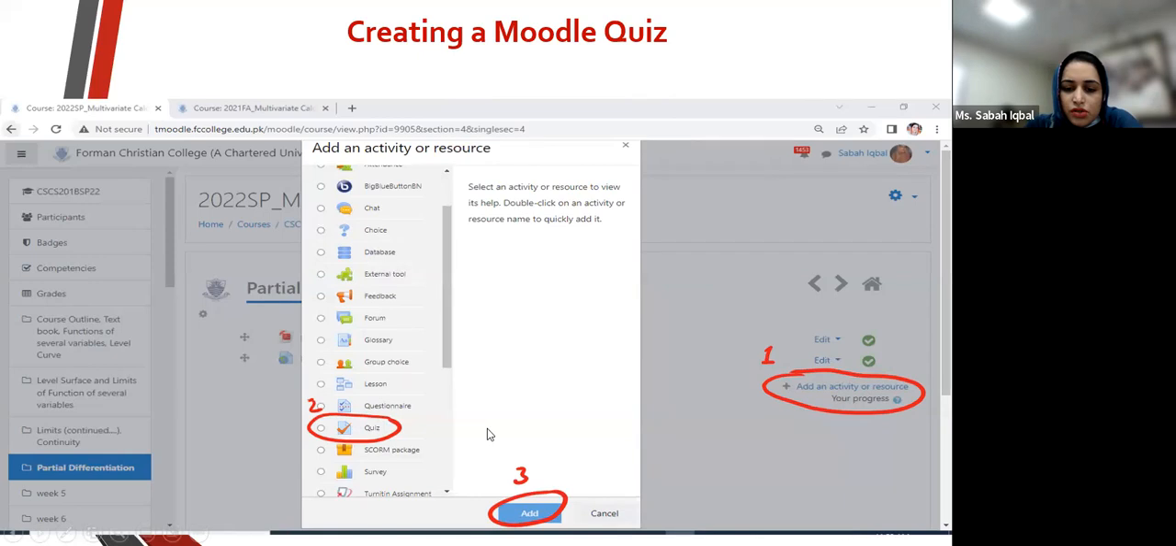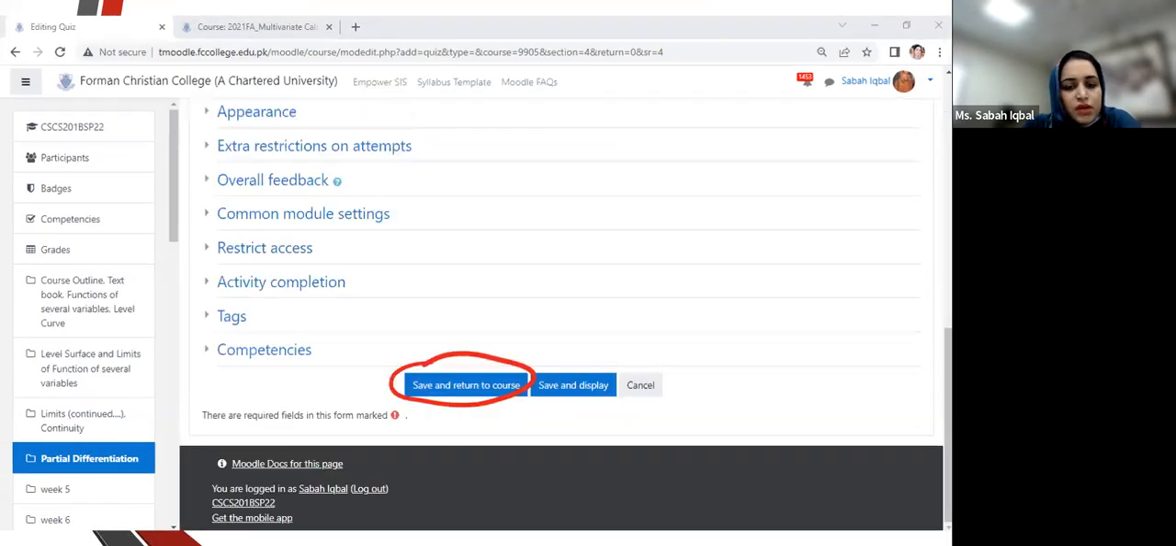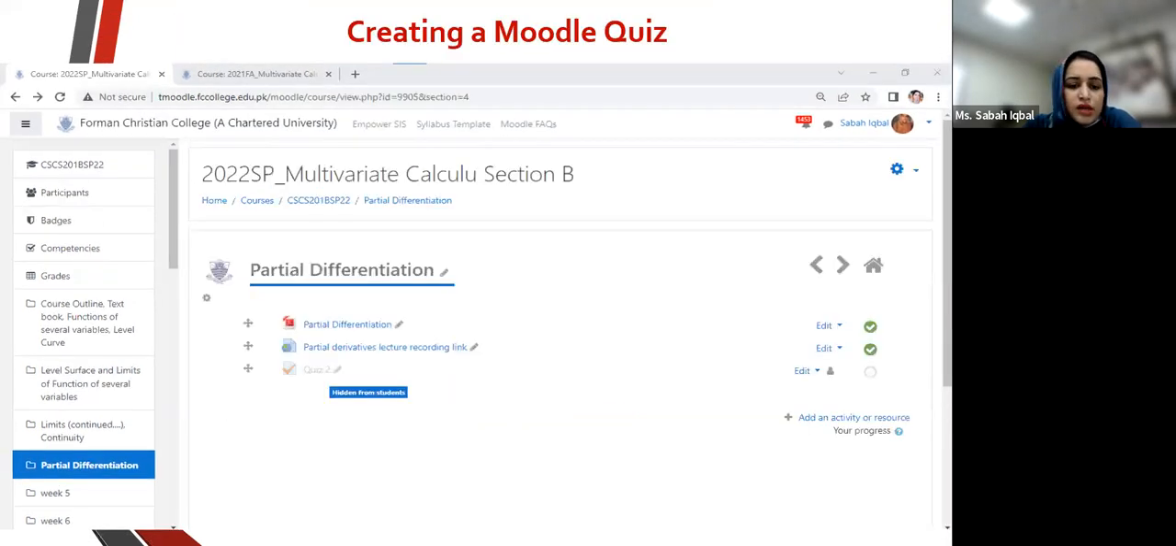The third option is to select the option that is add, and it will lead to this screen. You can name it accordingly, quiz 2, quiz 1, or any topic quiz, that is for online quiz. Save and return to course, and that is how your quiz is going to be created.